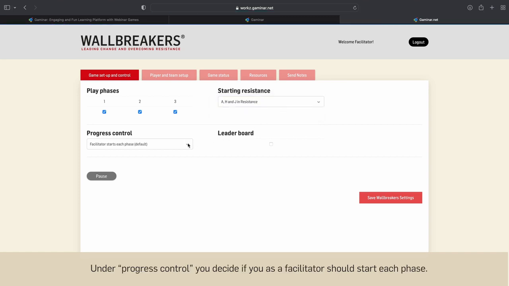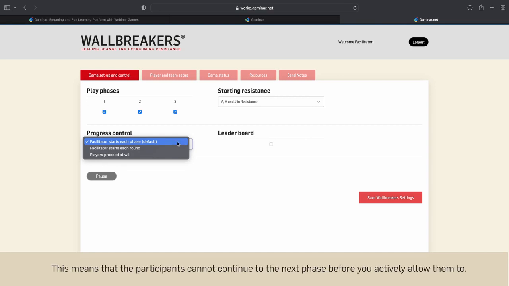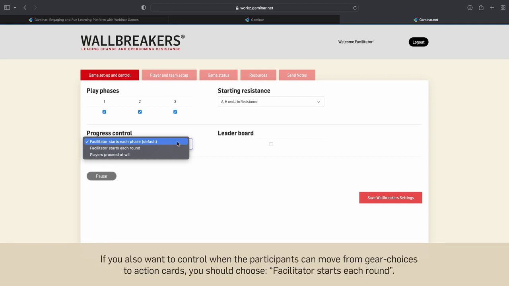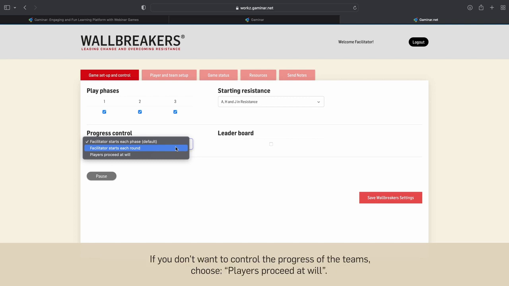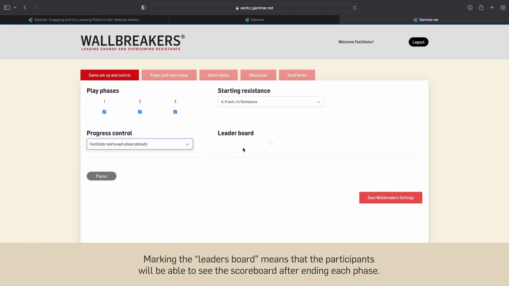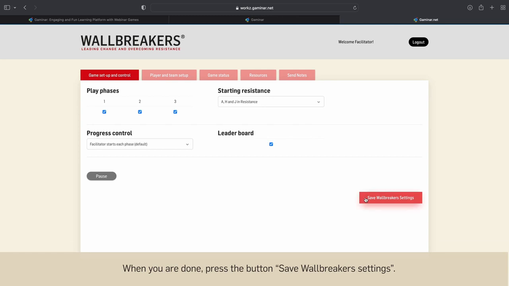Under Progress Control, you decide if you as a facilitator should start each phase. This means that the participants cannot continue to the next phase before you actively allow them to. If you also want to control when the participants can move from gear choices to action cards, you should choose Facilitator starts each round. If you don't want to control the progress of the teams, choose Players proceed at will. Marking the leaders board means that the participants will be able to see the scoreboard after ending each phase. When you are done, press the button Save Wallbreaker Settings.